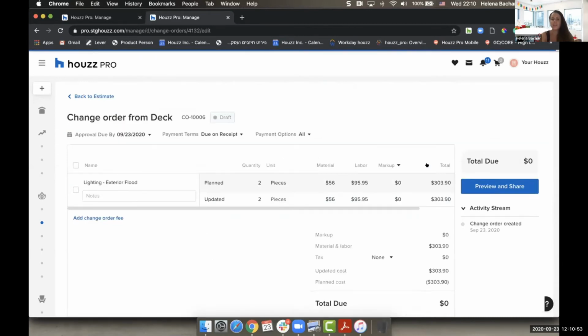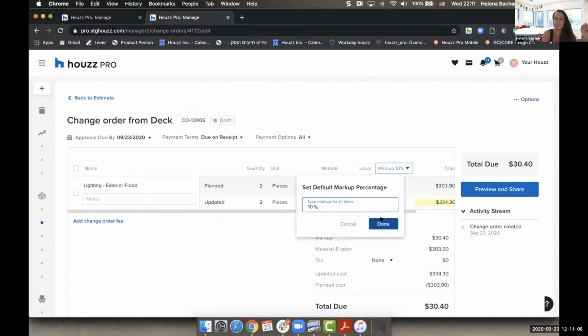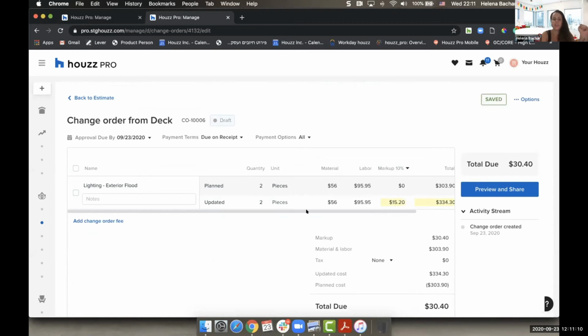Now, when I'm creating a change order from something I've already estimated, a beautiful thing happens. And that's that I see the planned versus the updated. So I could see what I planned on my estimate, which was a quantity of 2. I could see the pricing. I can also set my markup here as well, by the way, which we haven't really shown. So you can set the default markup for everything. And I can show my updated pricing.